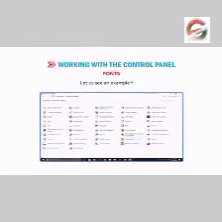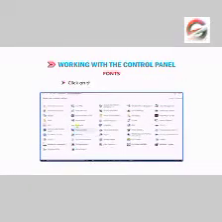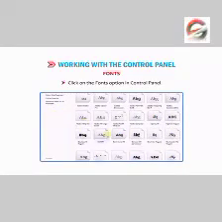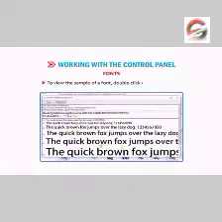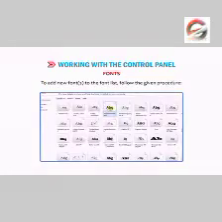Let us see an example here. Click on the Fonts option in Control Panel. The Fonts window appears. To view the sample of a font, double-click on any given font. To add new fonts to the font list, follow the given procedure.